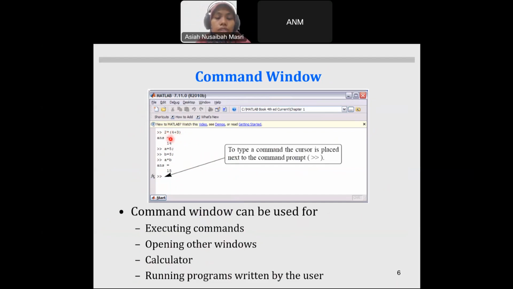So after we key in 2 times open bracket 4 plus 3 close bracket, ans equals 14 is given by the MATLAB. So what is ans? It means answer. The answer is 14. We just give the command only, which is the equation. So that is one example where we are using MATLAB as a calculator.